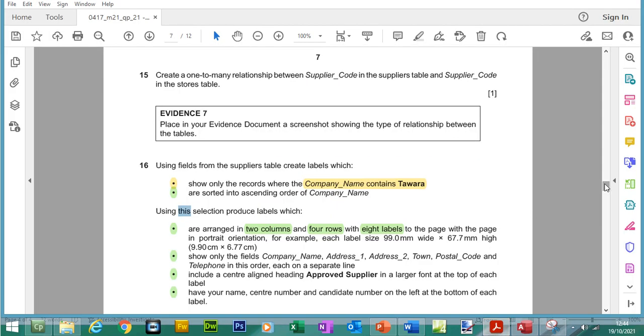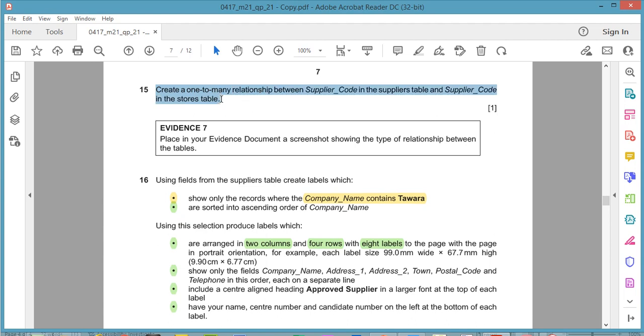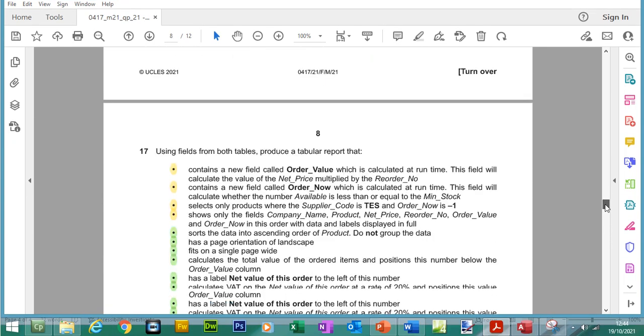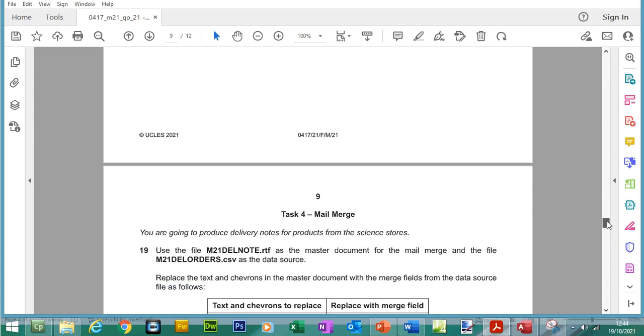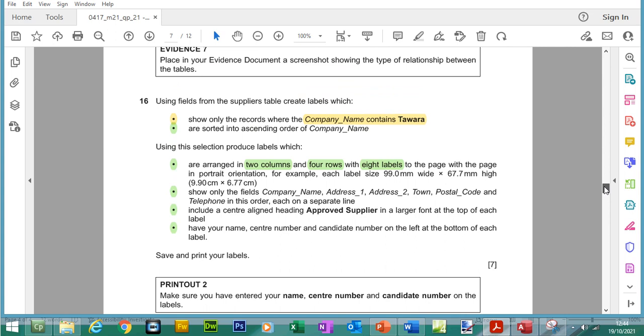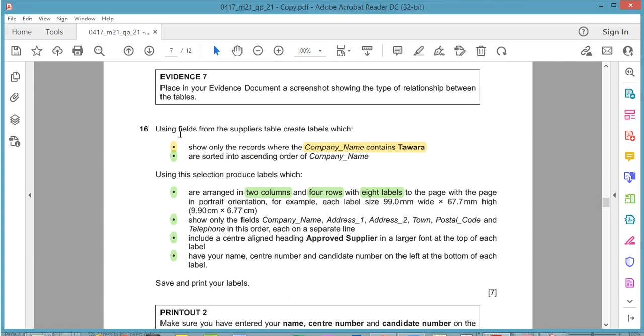Right. We're now up to the first query report type of question. There's normally 2 of these in the paper. This is now where things get a little bit trickier. Question 16: using fields from the suppliers table, create labels. So we are going to be creating labels. A label is a type of report.